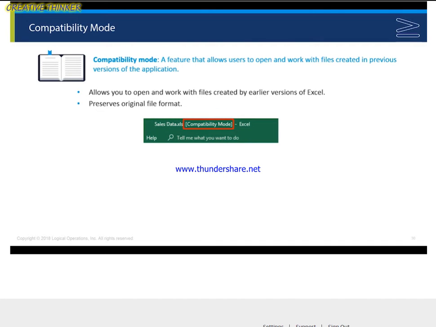Now, when you open a workbook file in 2019 that was created for an earlier version of Excel, it will open in what's called compatibility mode. And so then you'll see in the title bar the actual name of the file, but then in brackets there, compatibility mode. It does preserve the original file format and gives you the ability to still work with the data. But if you need to take advantage of some of the newer features in Excel, then you may need to convert.